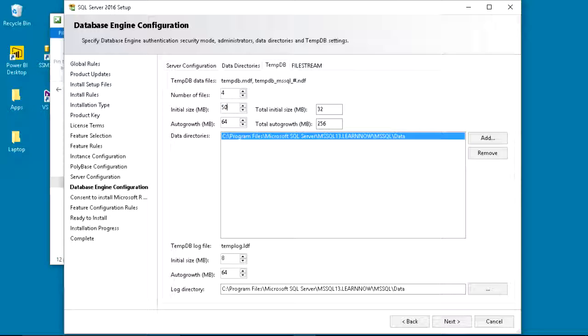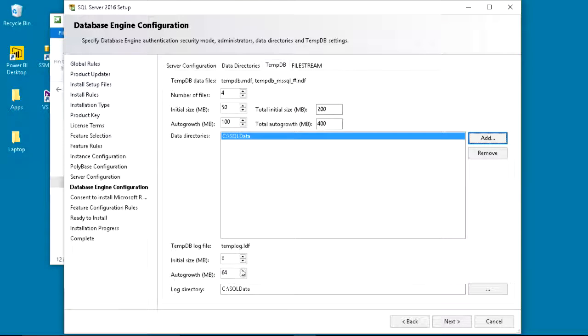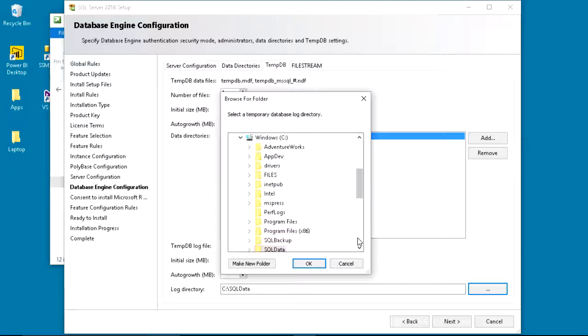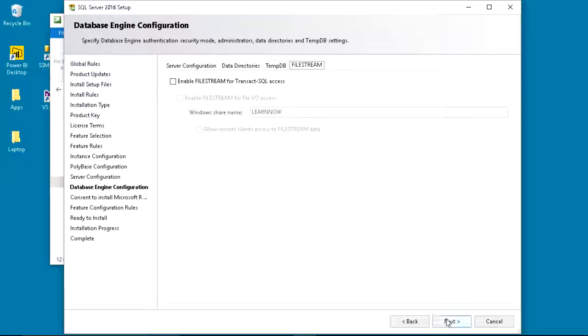So we could change the initialization size, the auto growth. For the files, we can remove the default and add a different path for our tempdb. We can also change the size of the log file and the increments for that log file. So now we're able to spread this across different areas, and we don't have to worry about doing this after the installation. Here I'm changing where the log file is going to exist. In the filestream, nothing has changed here in SQL Server 2016.